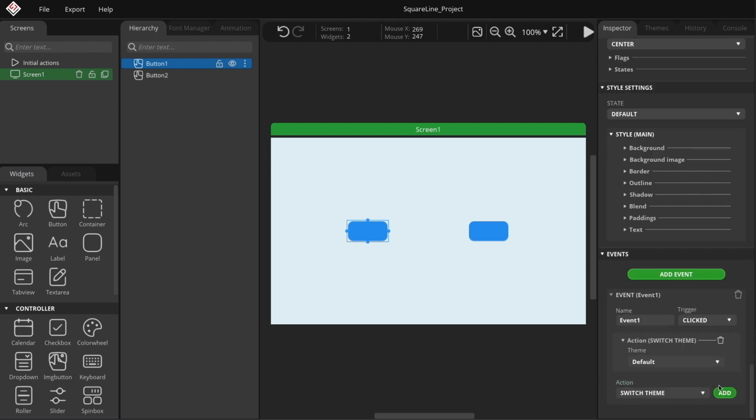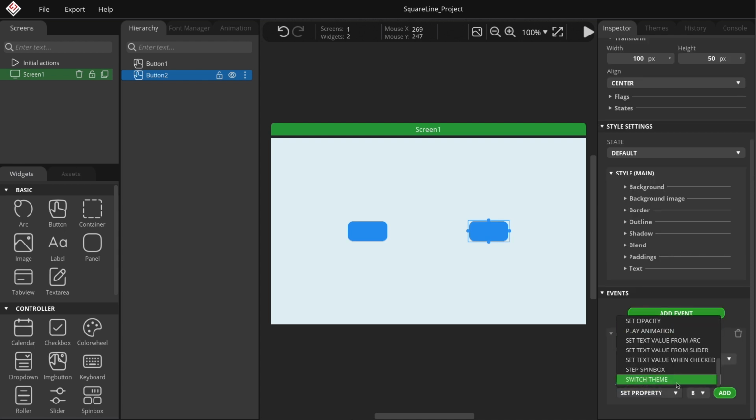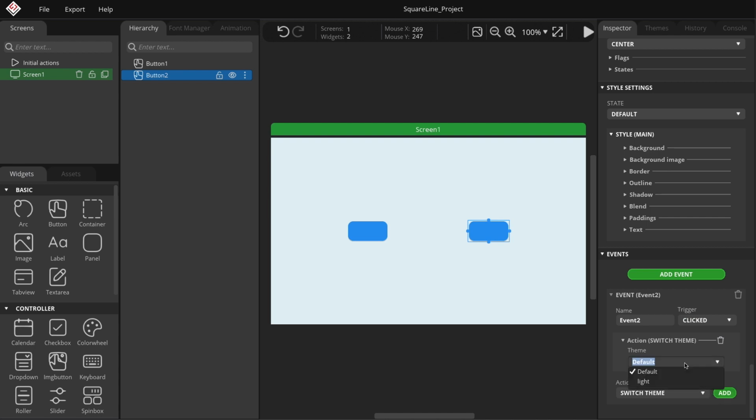Click the Add Event button, choose Switch Theme from the Action drop-down at the bottom, and click Add. You can select which saved theme to bring up with a click. Choose the default theme. Now, click on the other button and set the same event parameters as before, but this time choose the light theme from the action drop-down. Scroll down, add event, switch theme, add, then action, and set it to light this time.